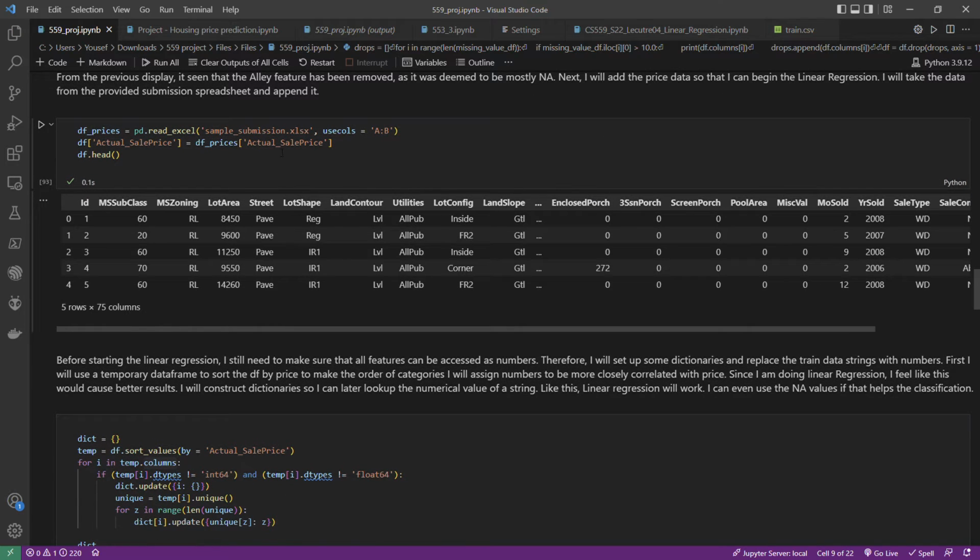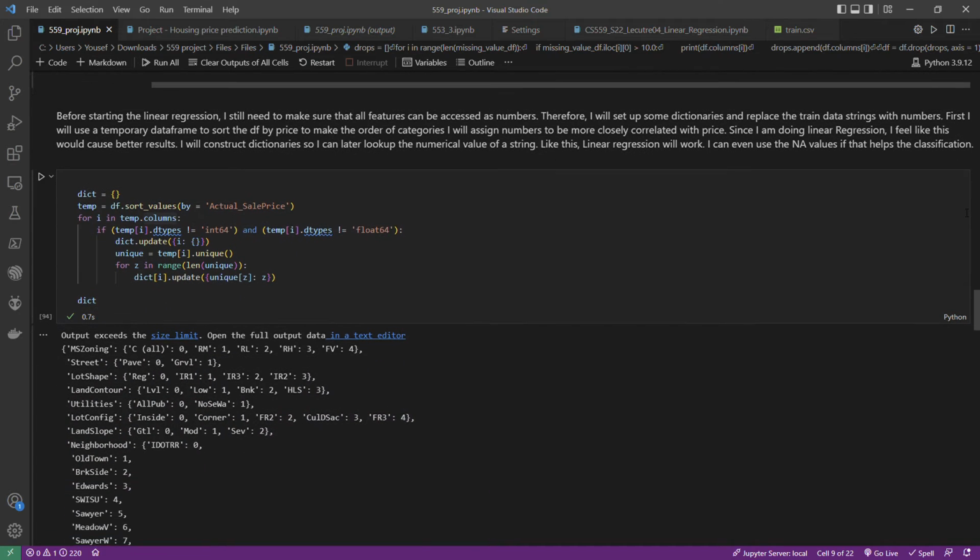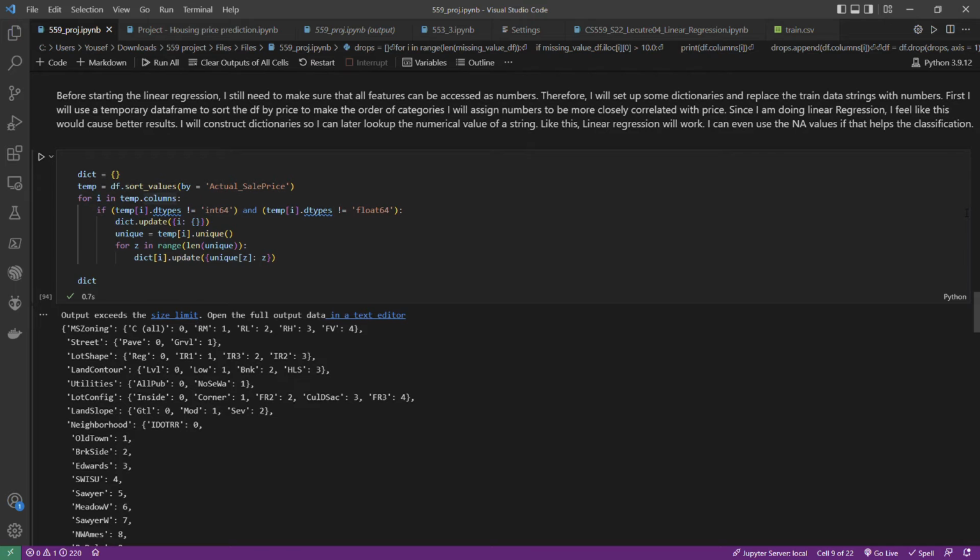After that, I'm going to read the Excel file for the sample submission to actually obtain the price information. Right now, the data previously given doesn't have price data, so I'm going to take that and attach it to the data with the name actual sale price, and we can see at the end now we have actual sale price. There are still a few more things I need to do, and that's to take any variable that's categorized by strings and turn it into some numerical form of data.